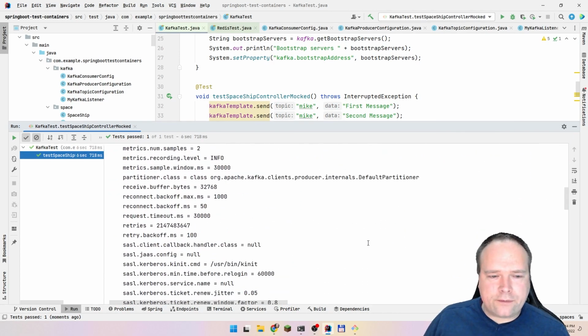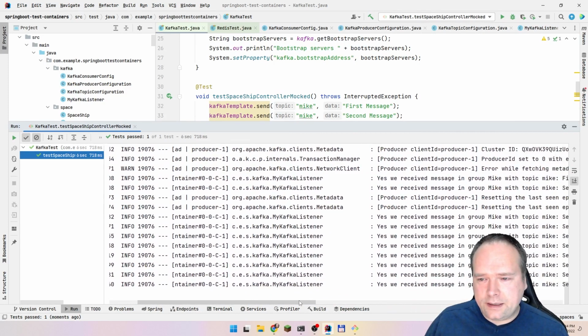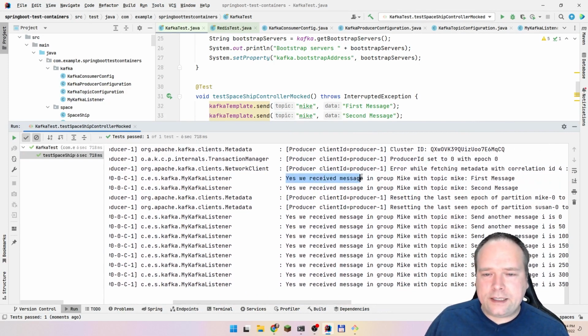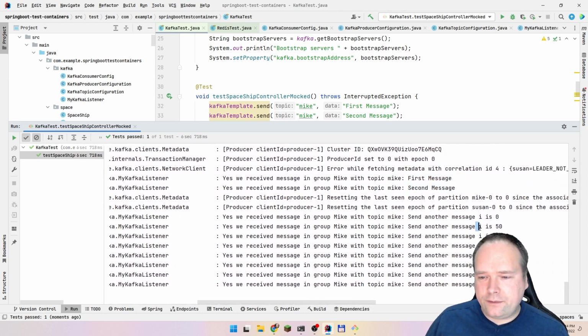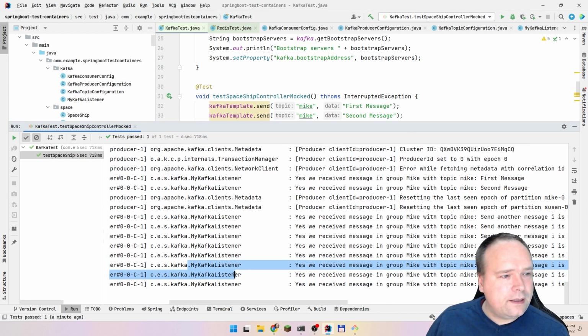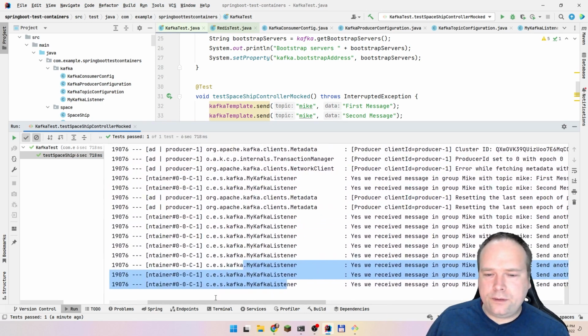There's also a lot of Spring context setup right here that we can see, and then in the end right here we say, yes, we received the first message, the second message, and then we got one message for 0, 50, 100, 150, 200, 250, 300, and 350. So that means that my Kafka listener actually works, right? So that is quite cool.